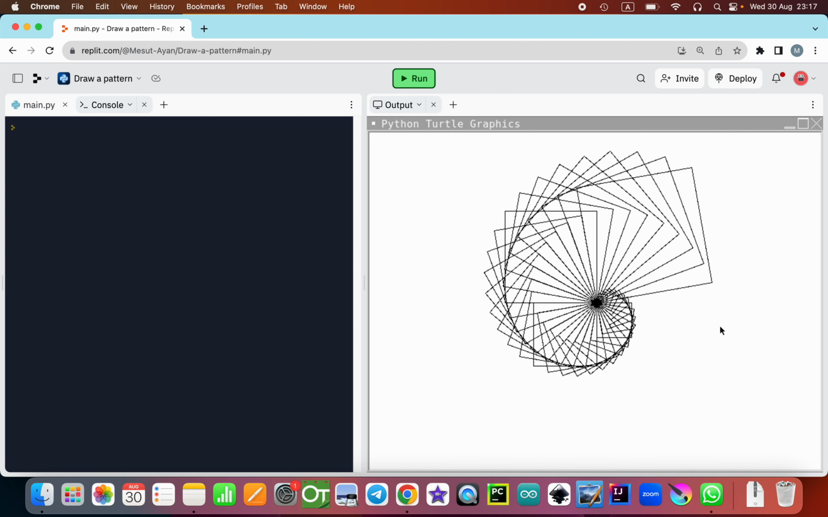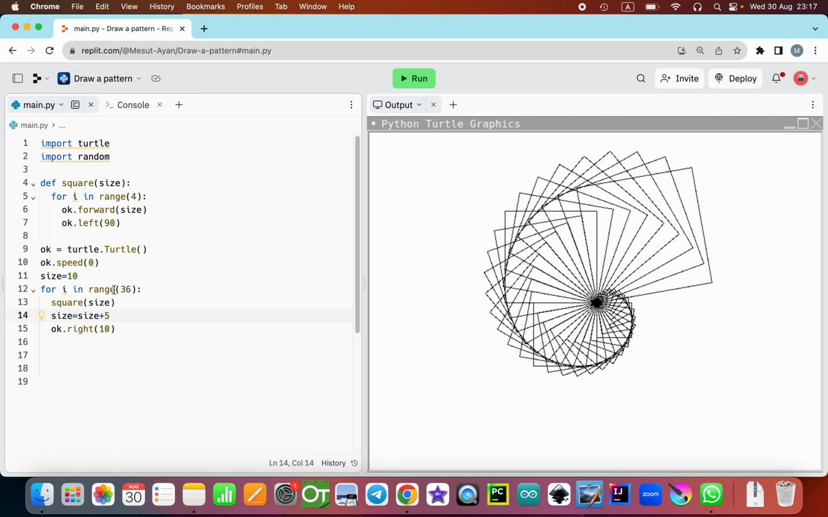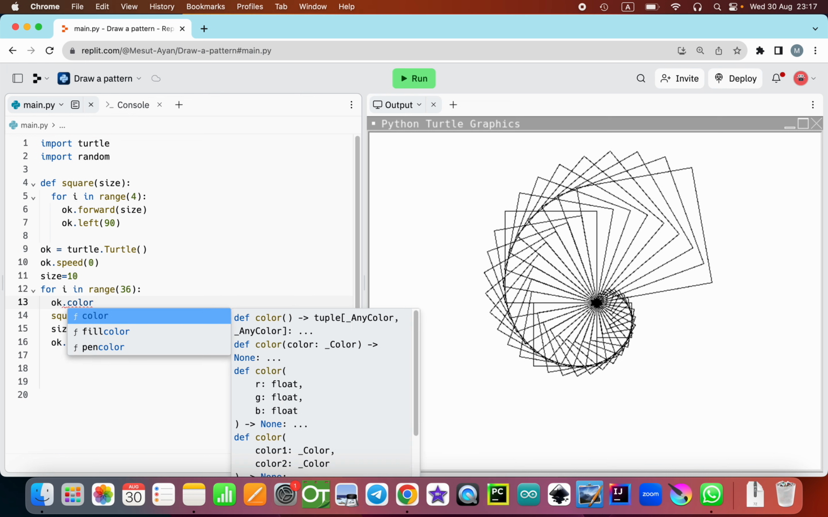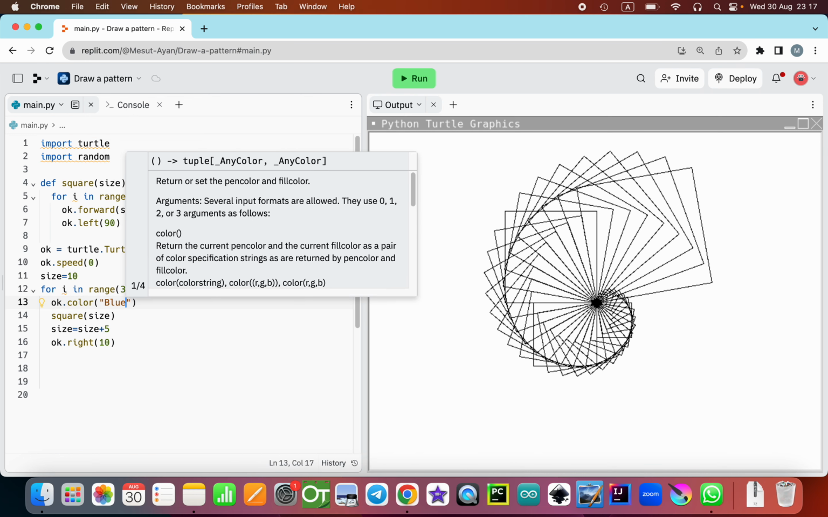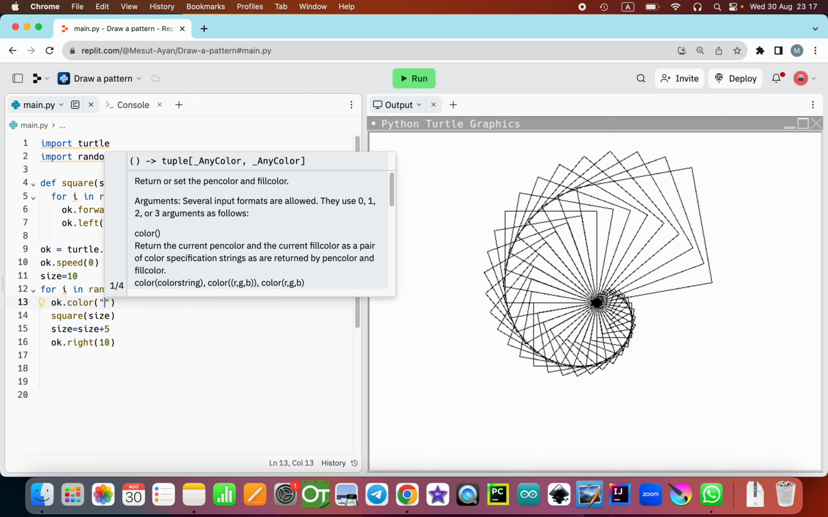So I have this result now. I want to make this project colorful. That's why, in fact, I can write here ok.color, for example, any color. Let's write blue here, and its color will be blue.